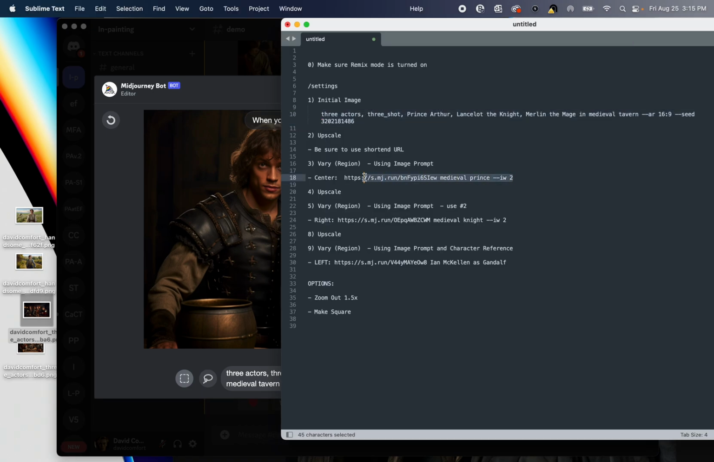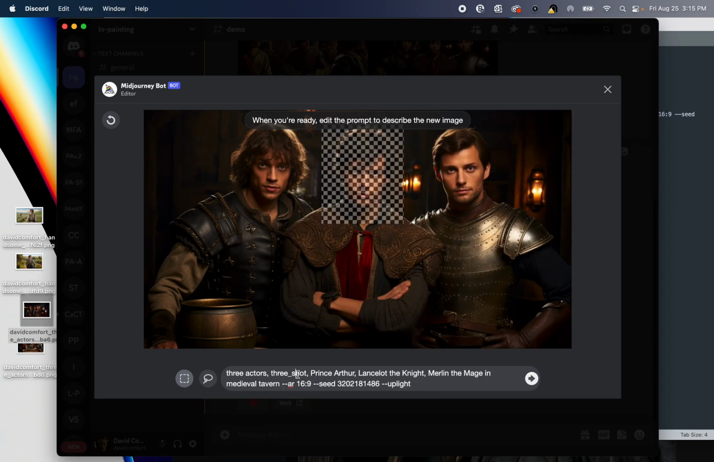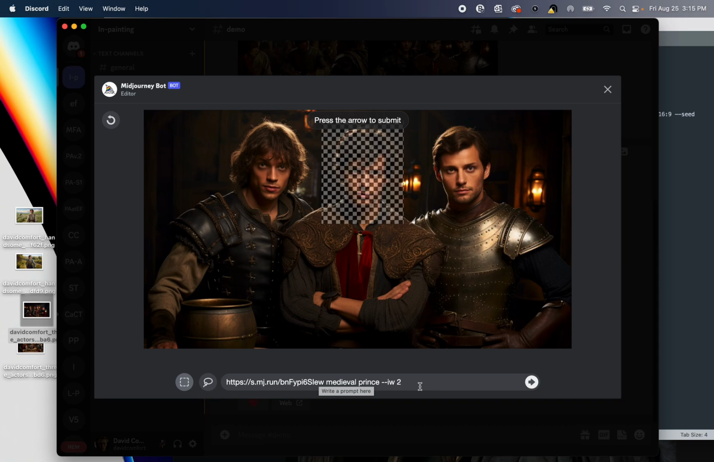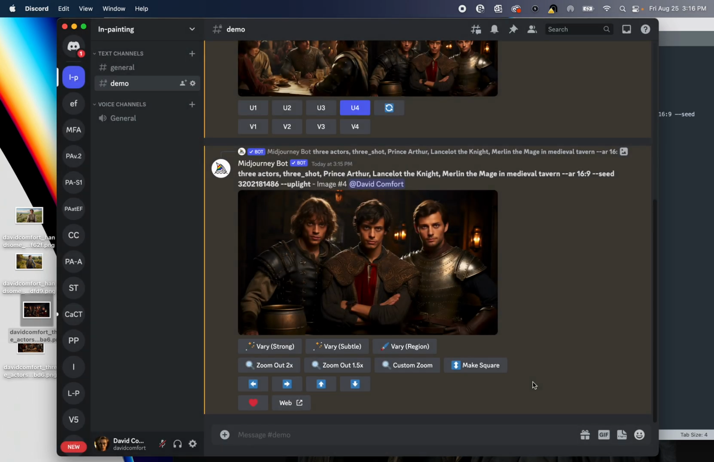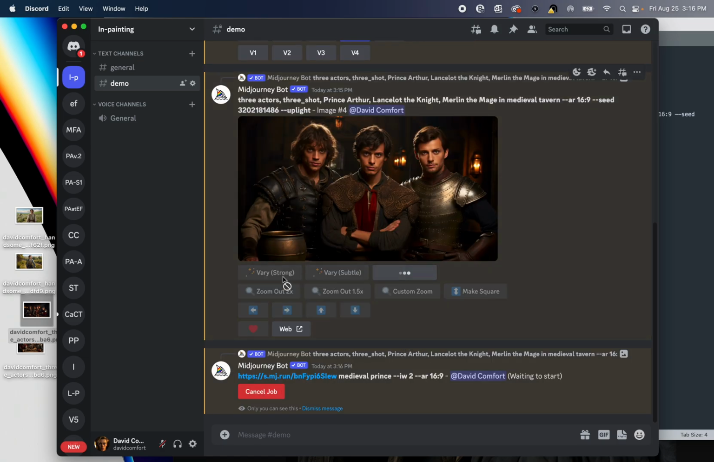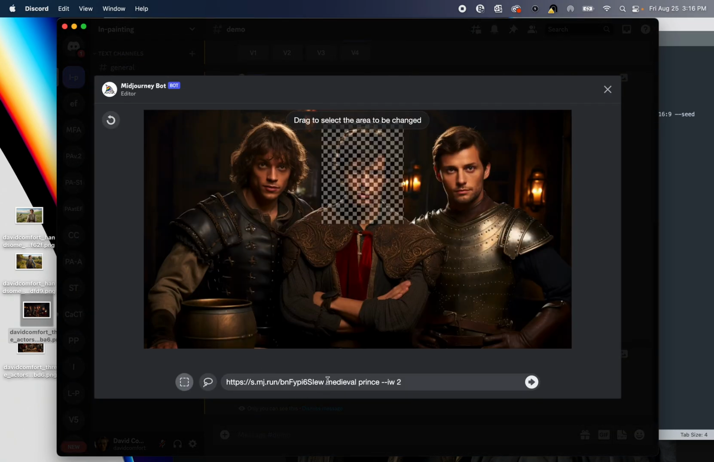And I'm going to use a combination of an image prompt and a text prompt. I'm also going to give a weighting of 2 for the image. I'll hit submit. And one thing you should notice is I use the shortened form of the image prompt.